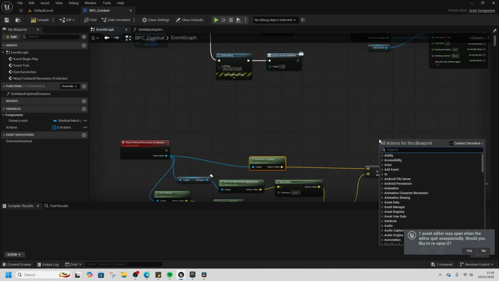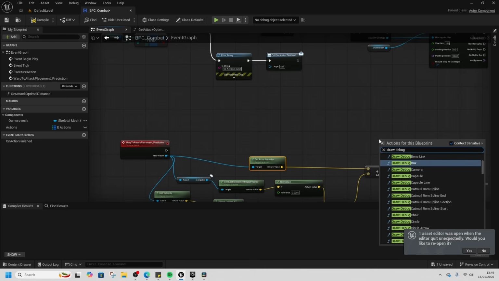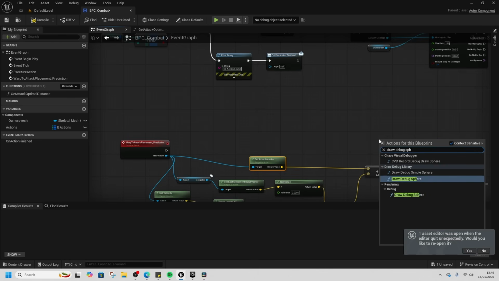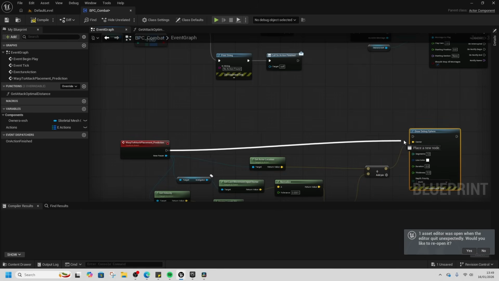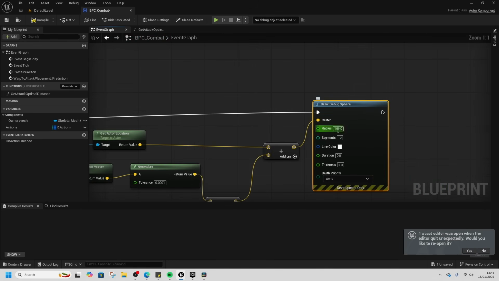And then just so we can see it working, we're going to do draw debug sphere, and we want this rendering debug one rather than the other one. Plug in the plus to the center, and we'll make the duration like 10 seconds.